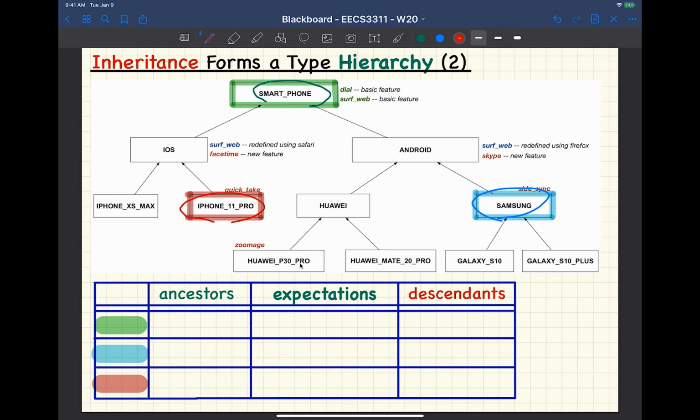The green one over here, can you tell me what are the ancestors for the green one? Any? I agree, but let's not worry about any. Usually we don't talk about any, unless we really have to. Should we include any other class as the ancestor for smartphone? Smartphone itself, exactly. I'm going to put it here. Smartphone. Remember, a class is at the same time its ancestor and also its descendant. Don't forget.